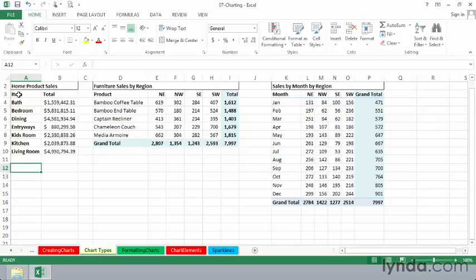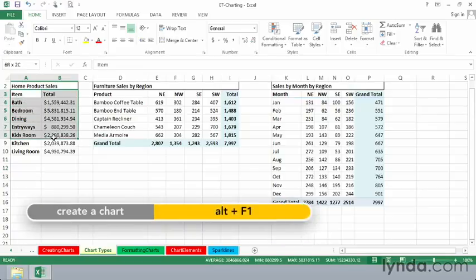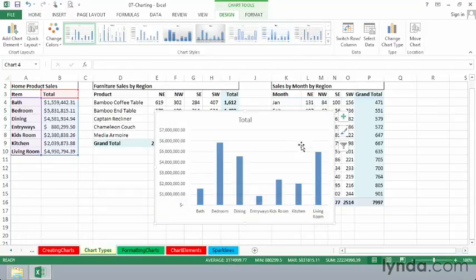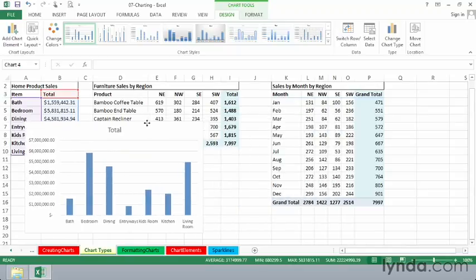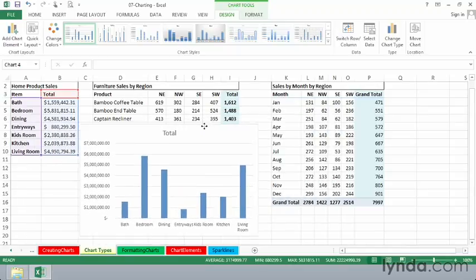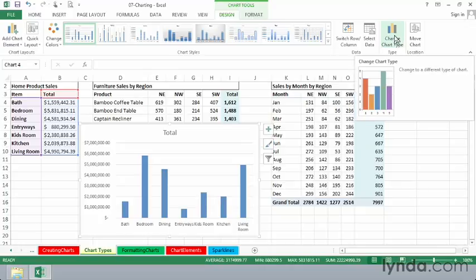If we want to create a chart quickly with this data, we can select the data and simply press Alt F1, one of the number of different ways we can create a chart. So that's a column chart. It's the default type. It may be ideal for the data being shown. We do have some options to consider if we go to the Design tab and then change chart type.